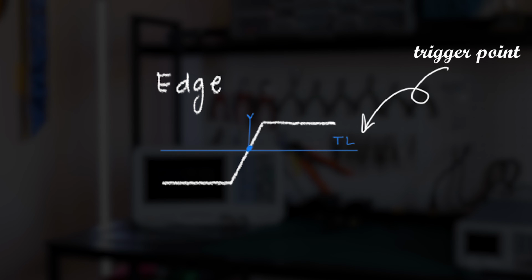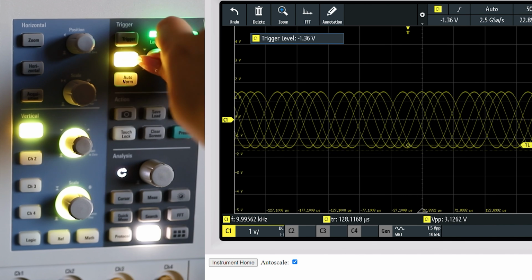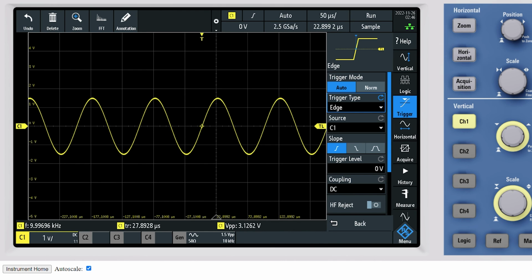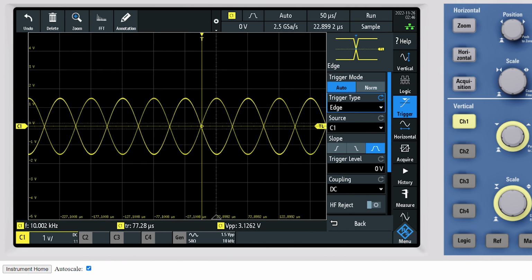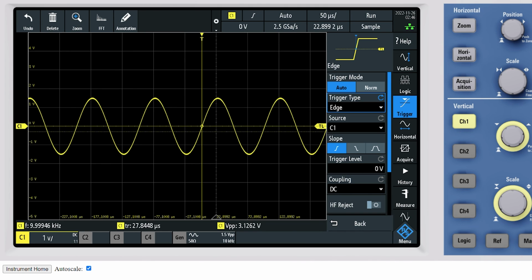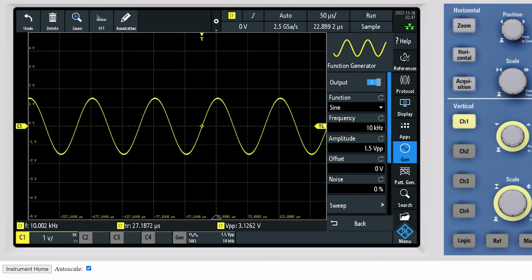The edge event will occur when your signal passes a specified level, and you are actually able to set that level using your trigger knob. Now, what you can also set is whether you want it to trigger on the rising edge, on the falling edge, or on either one. For this example, I will be setting mine to a rising edge, and I will actually have my signal off, and I will be turning it on in order to capture it with the oscilloscope trigger.